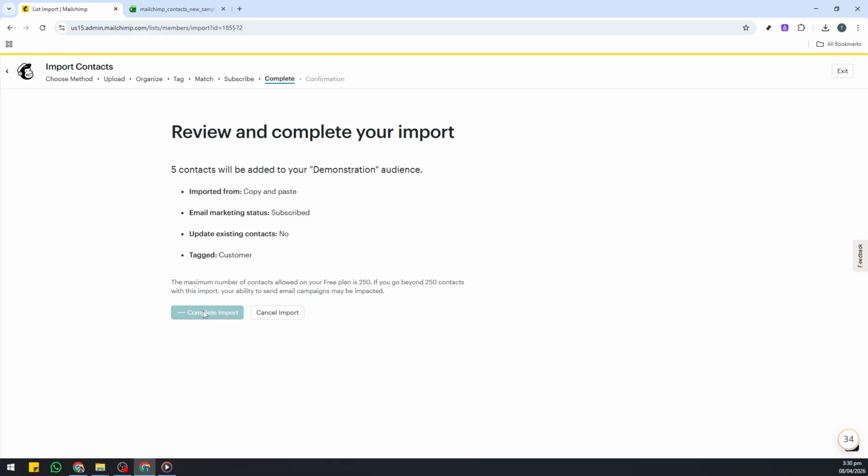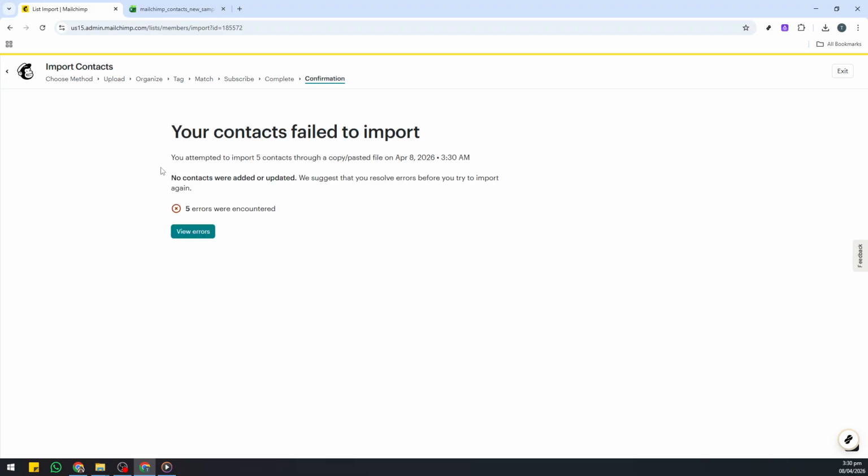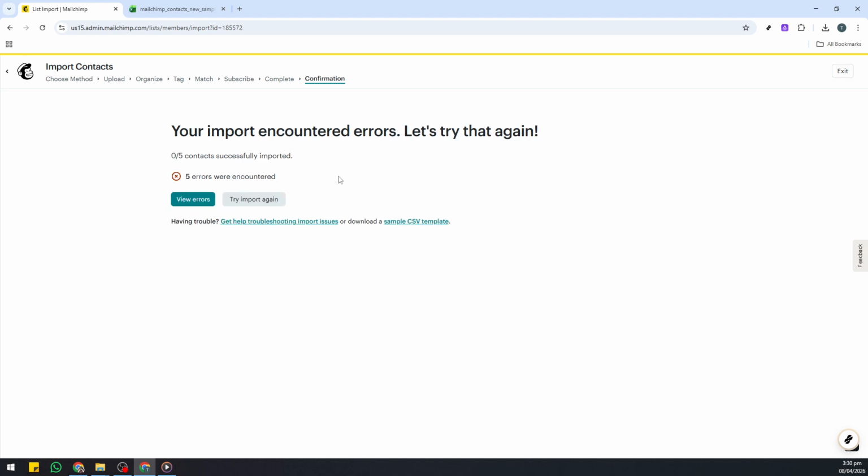You'll see a progress indicator, and once finished, Mailchimp will confirm how many contacts were added or updated. If any entries were skipped due to formatting issues or duplicates, Mailchimp will let you know so you can review and correct them. That's it. You've successfully copied and pasted your email contacts into Mailchimp. With your audience in place, you're ready to segment, tag, and start sending campaigns with confidence.